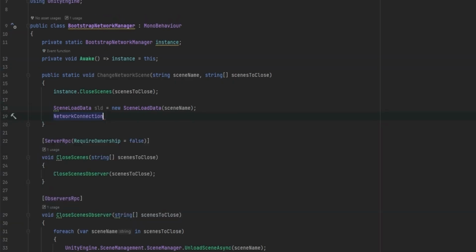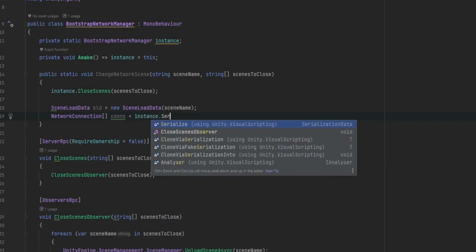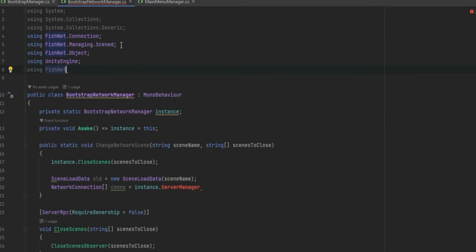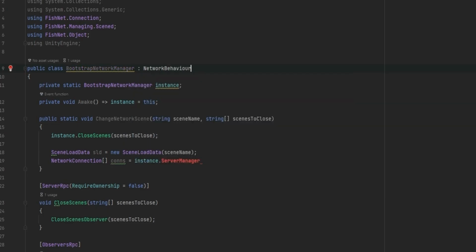We also have to make an array of connections that will be the ones that will be changed to scene. Now we want everybody to have their scenes changed, so we can just grab instance.serverManager. And of course I'll want to be using FishNet.Connection as well as FishNet.Managing.Scenes as well as FishNet.Object. And I completely forgot that we want to make the script into a NetworkBehaviour, and this is how we can grab the server manager easily in the instance.